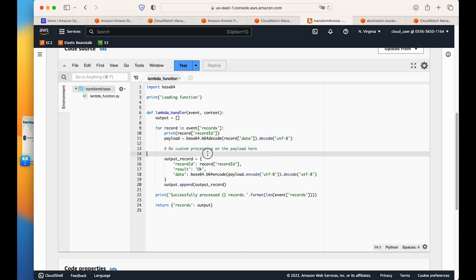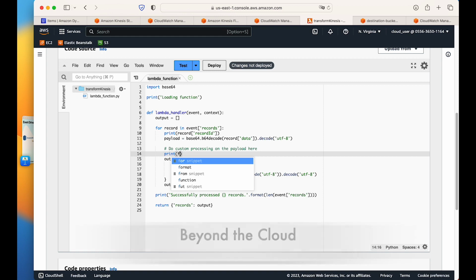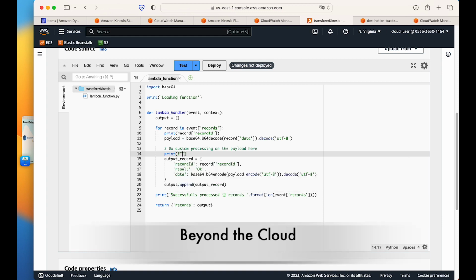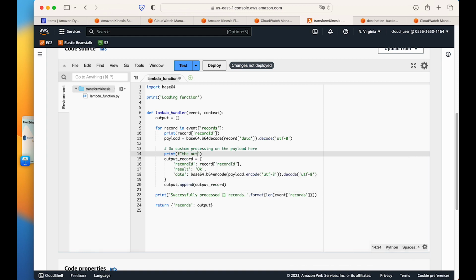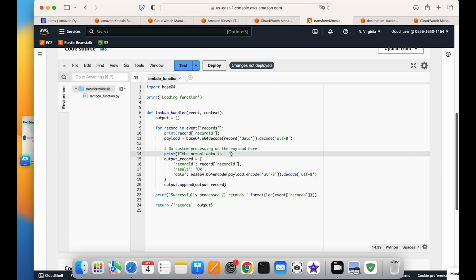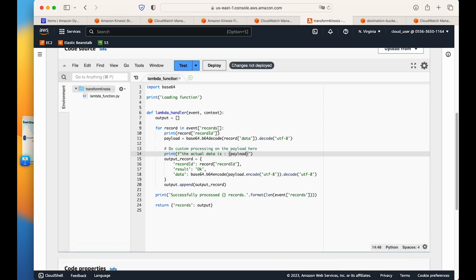What we will do is really print this one. So here we will give it a print statement, and then we will print the data. So this is our payload, and for the payload we will print it here, and eventually whatever data we insert into the DynamoDB table will show up here.